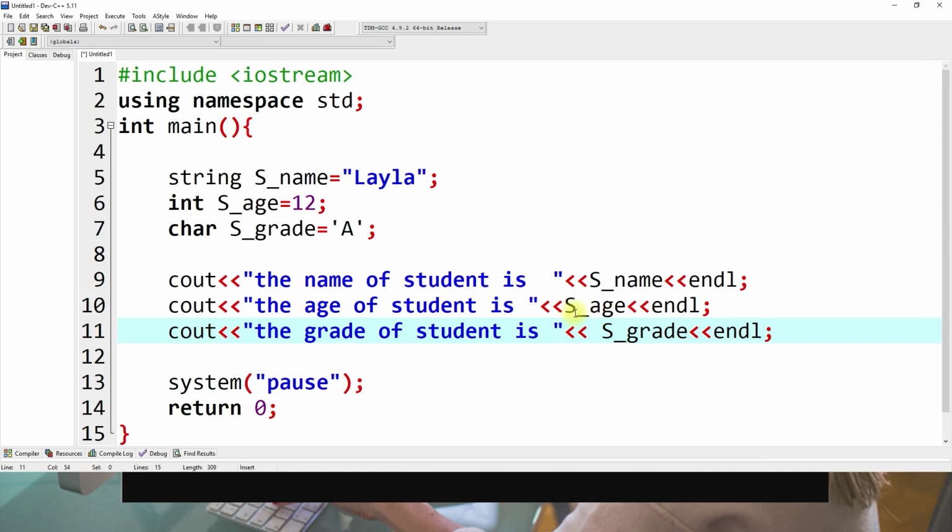Why student_age? Because I want to show the age, and this number is stored in here. So instead of this one, I have to write this one. If I want to show this information, I have to write here the variable name. So right now I'm done.